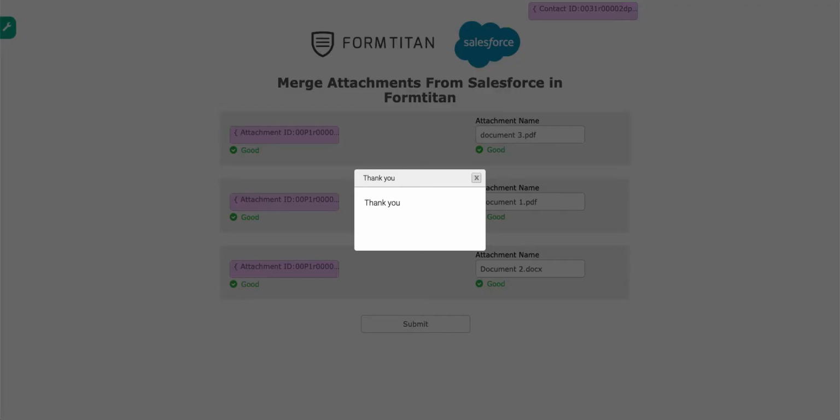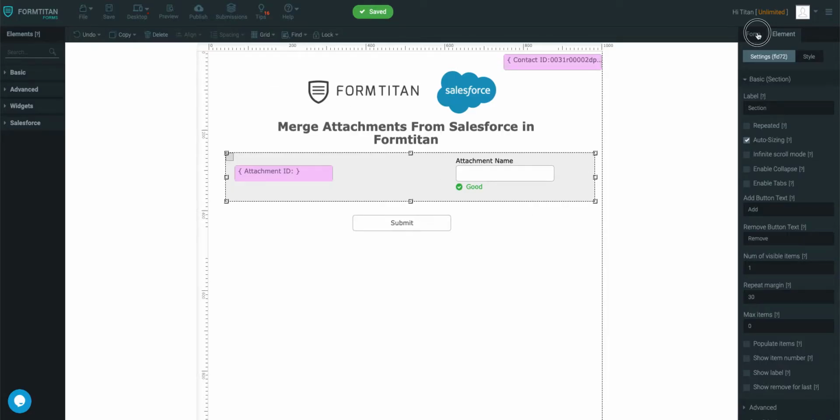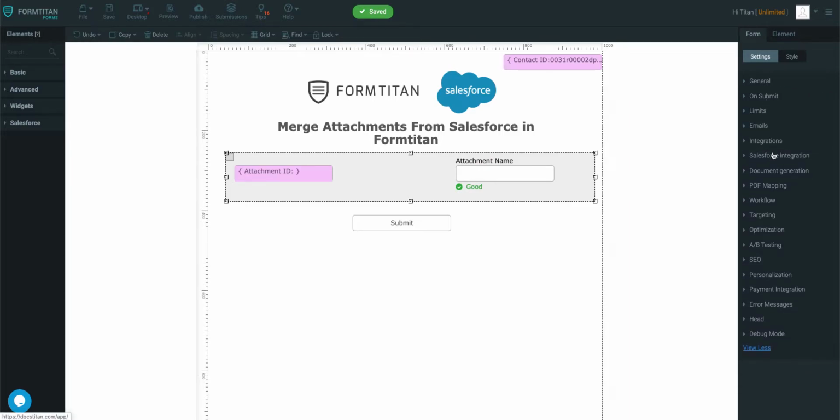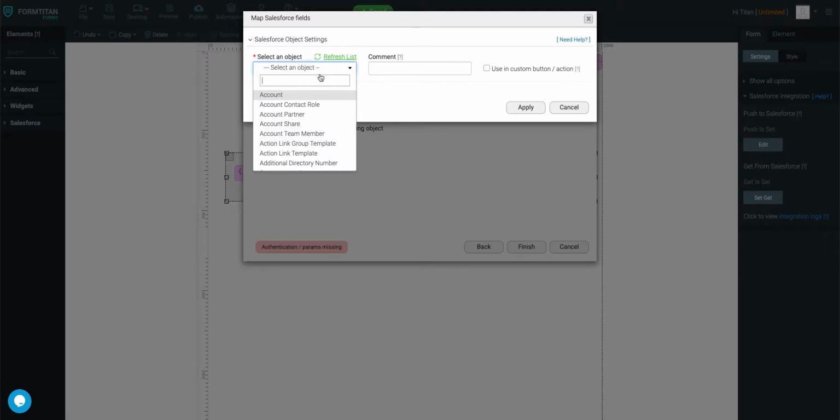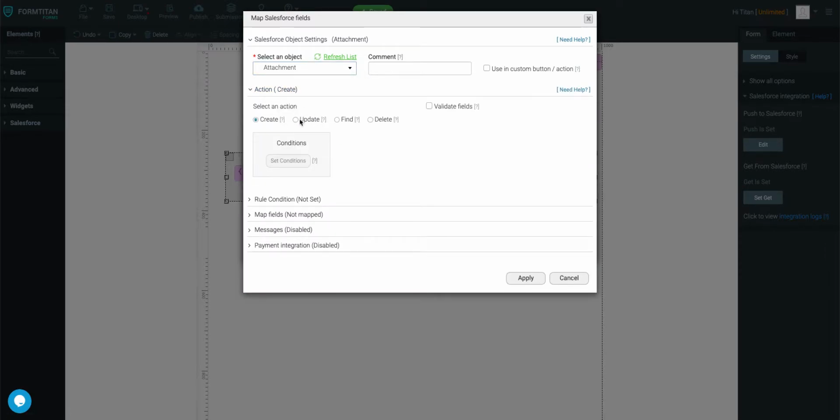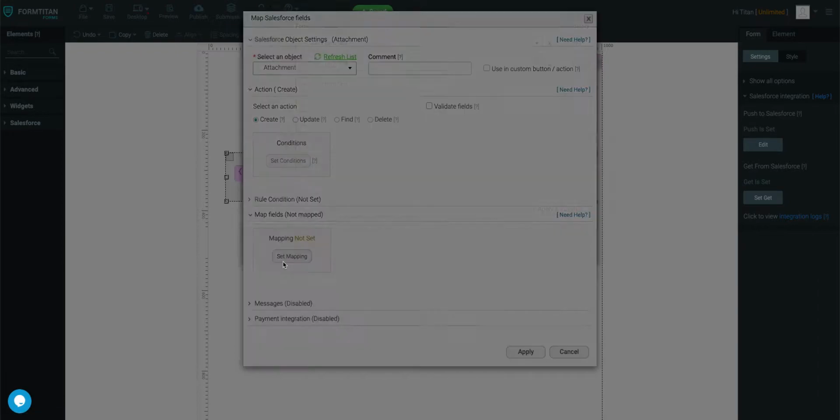You can also push it to Salesforce. We'll do that as well. So let's do that together. Let's go into form, and this time we're going to go into Salesforce integration. We're going to go to push. We're going to add object. We're going to add into attachment, and we'll create. Let's create, and then we'll map fields.